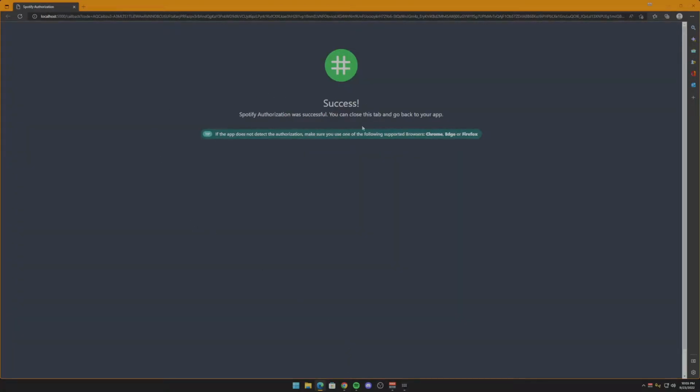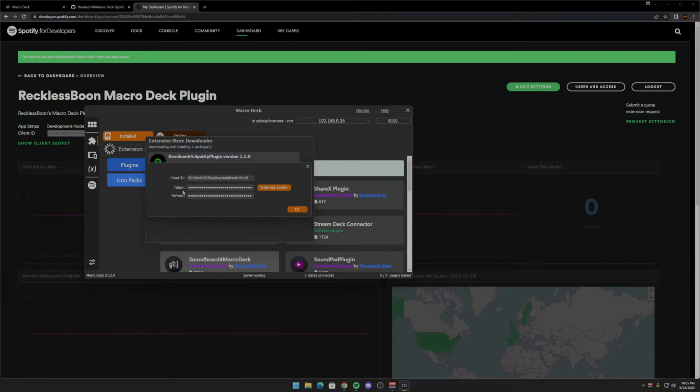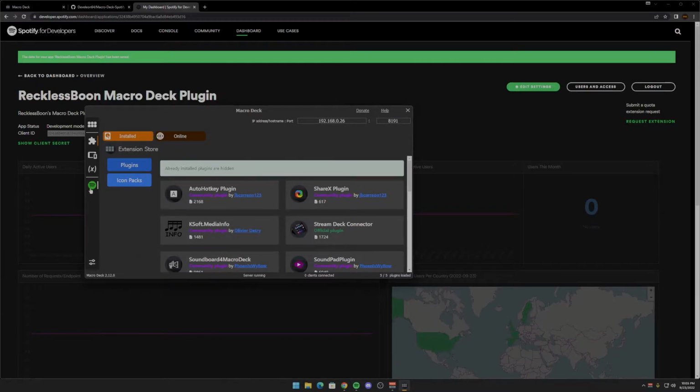Now hopefully you get this success callback if everything was entered in correctly. Now it does say that perhaps Chrome, Edge, or Firefox are the best options if this doesn't work. And you should see the token and the refresh token already put in there in the password protected fields. Now we're going to go ahead and hit OK. This says completed, and we see that the Spotify icon is now connected.